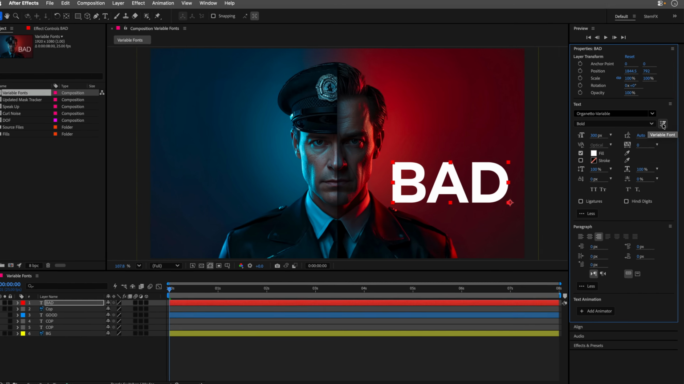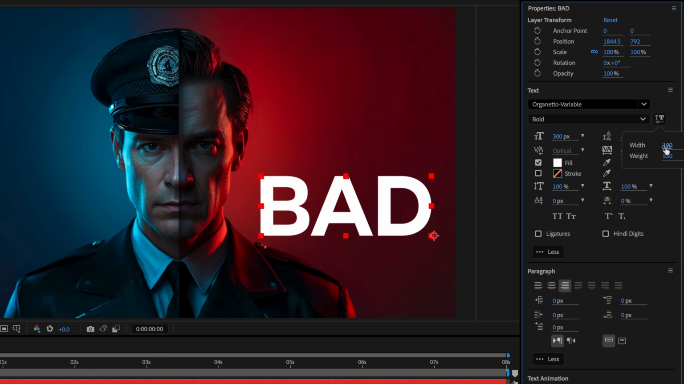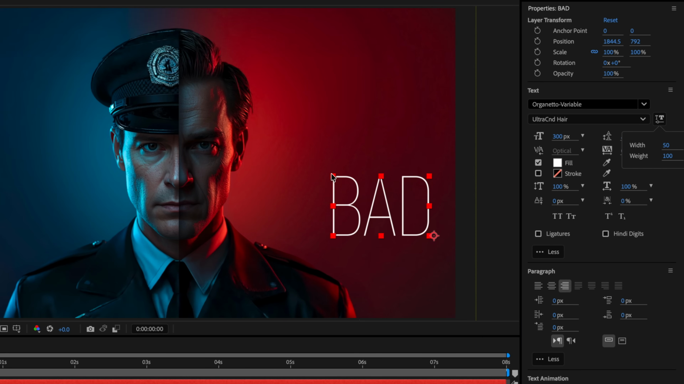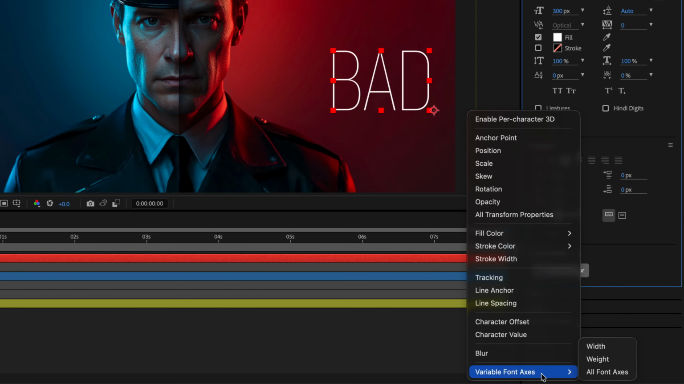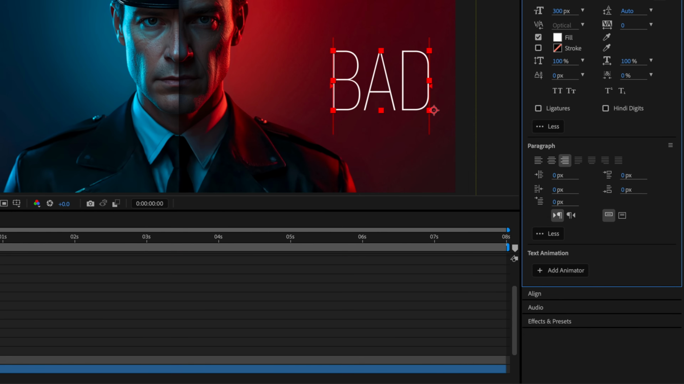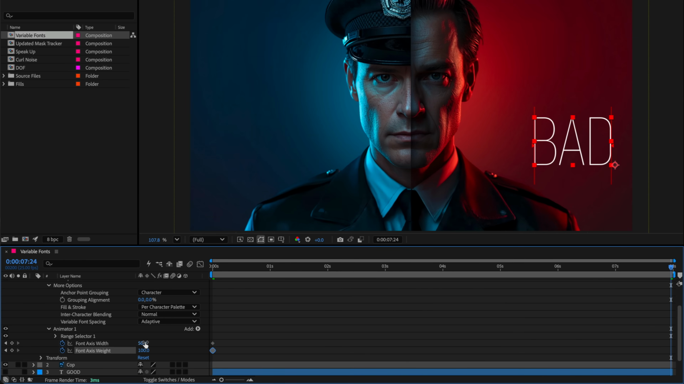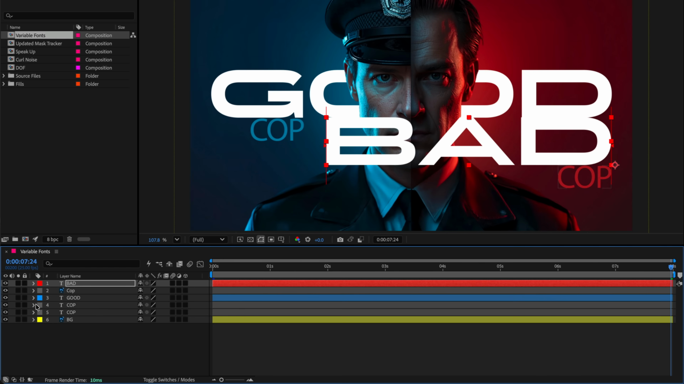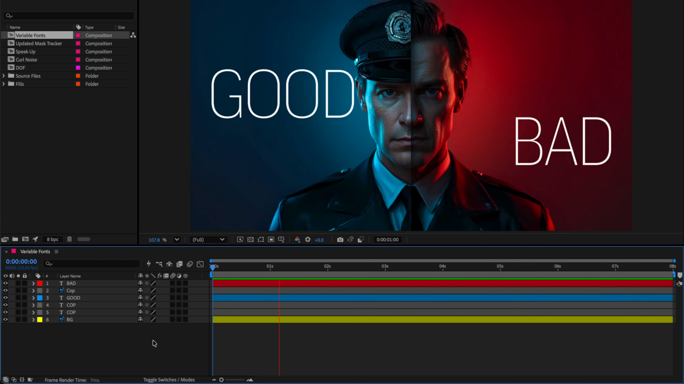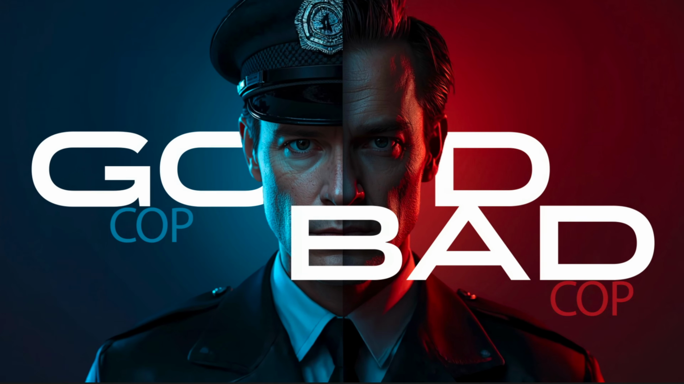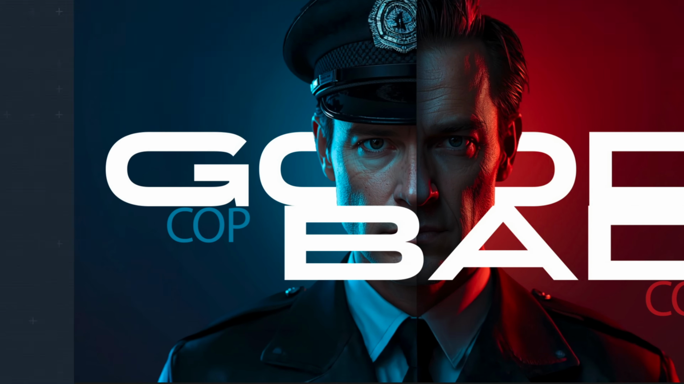Then I can use this similar control button here in the properties panel to adjust the width and the height axis. If I want, I can also add text animators directly from here, as well as, of course, animate their values over time. By combining this technique with a few additional titles animated in the same way, we can quickly build this kinetic typography sequence and get an out-of-jail card much faster.